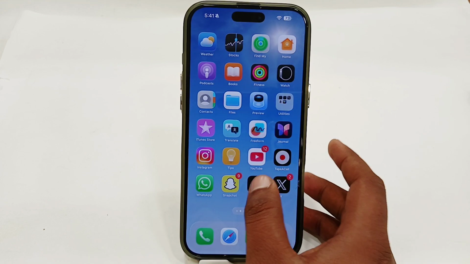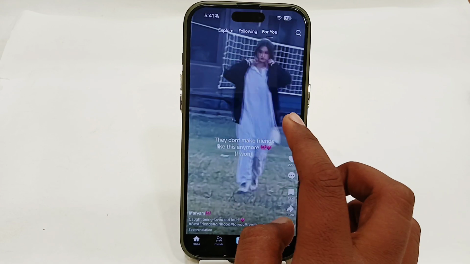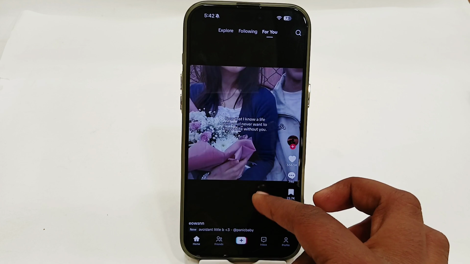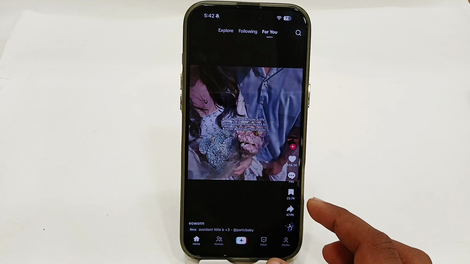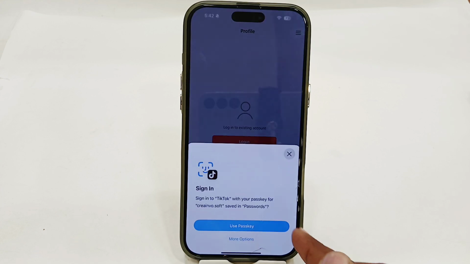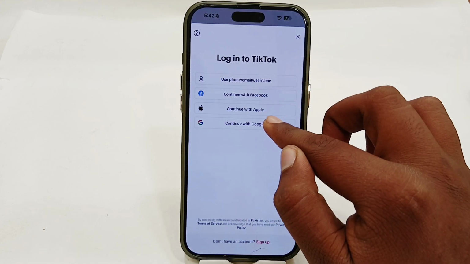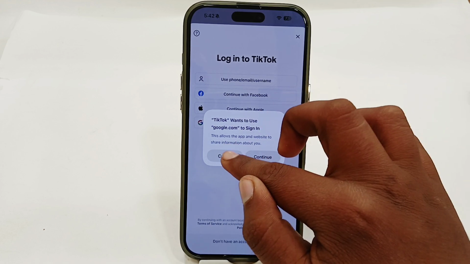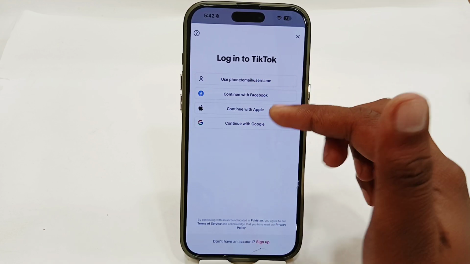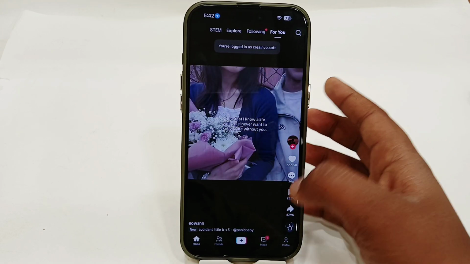After opening your app, you have to log in with your account. If you want to like or follow anyone on TikTok, the very first thing is to log in with your account, or create a new account. So just tap on this profile option in the bottom right corner, and here tap on the login option, and then tap on continue with Google or whichever way you want to log in. You can use your phone number, your email address, your Facebook account, or your Apple account to log in or create a new account here.